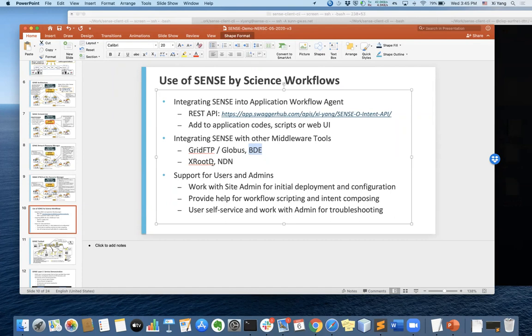There are other potential use cases, like you can integrate Sense into a data caching system. Also, I just heard this morning that people from CMS plan to use Sense and integrate it into FTS and Rucio systems. They can use that as their base layer of network data transfer.